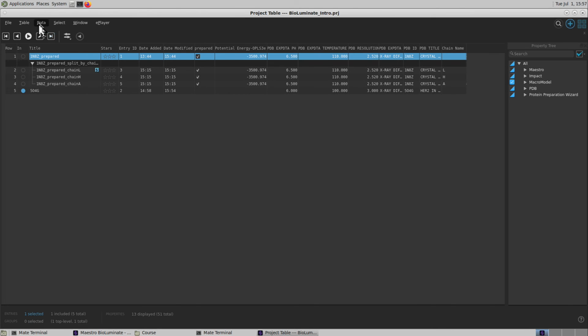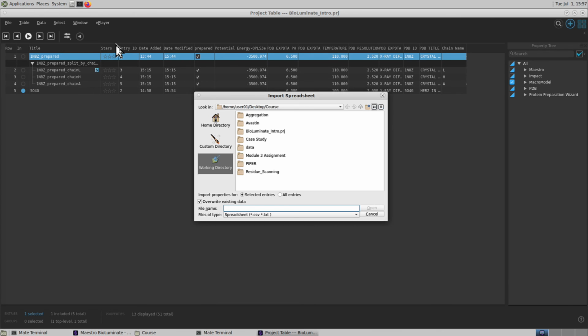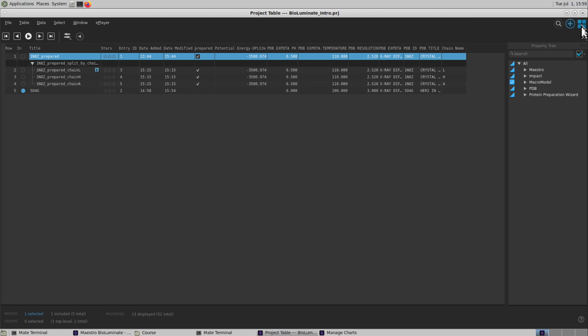Go to Data, Import, then Spreadsheet. We are not going to import any data right now. But keep in mind that if you were going to import data that is associated with a particular entry in the project, you should make sure that the row in your spreadsheet has a matching name to the entry in the project. Now click the icon with the 4 squares in the top right corner of the project table and select Chart Manager.